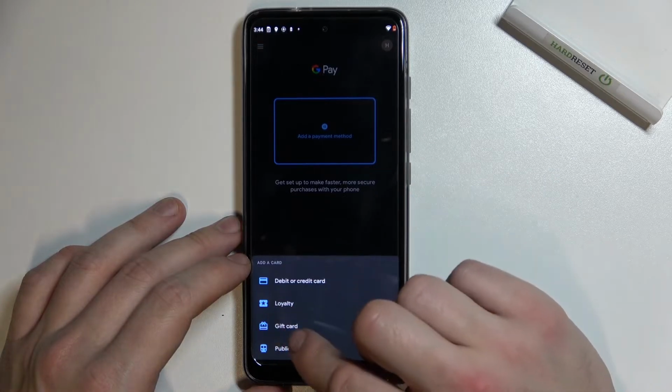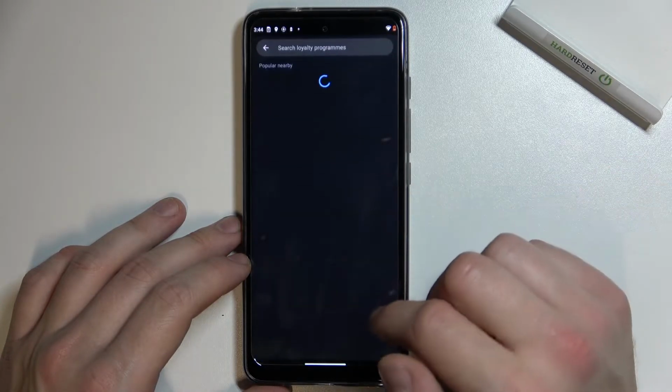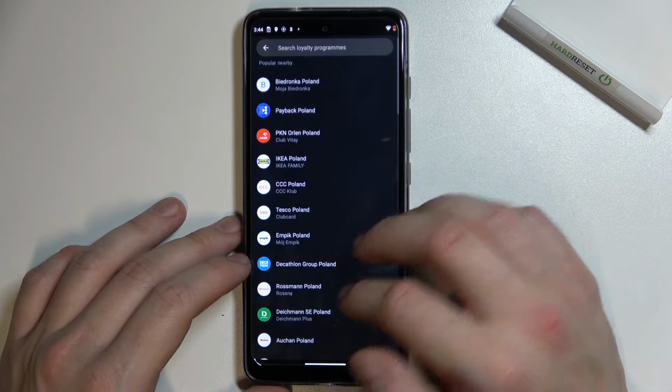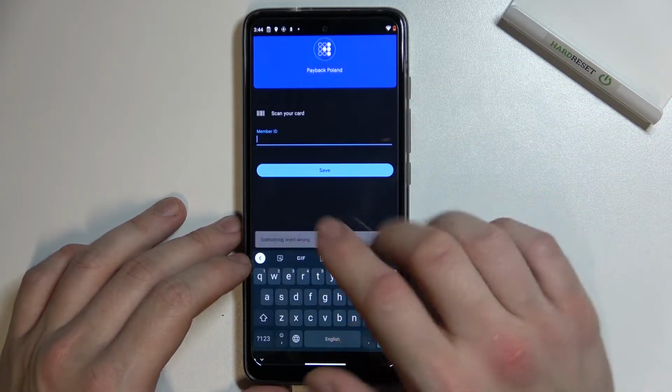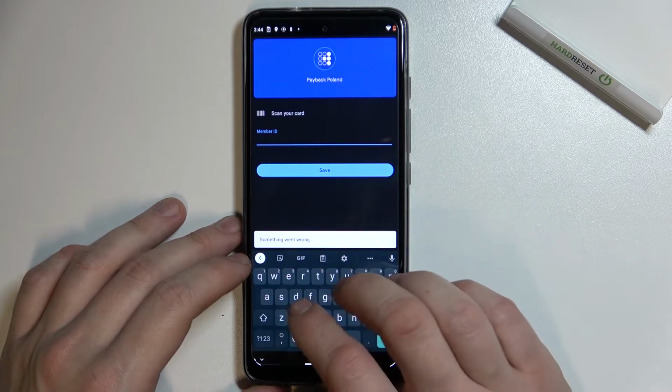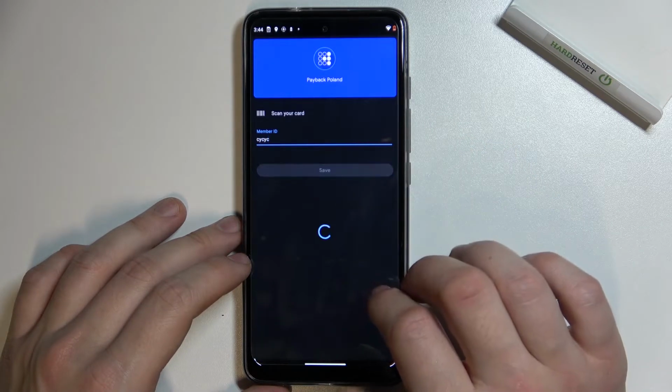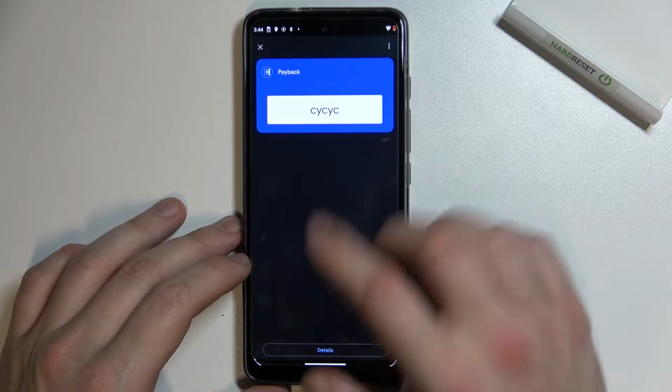Now focus on loyalty, gift card and public transport. Enter loyalty and select shop, for example Payback Poland. Now you can scan your card or enter your member ID manually. Tap save. And it's done.